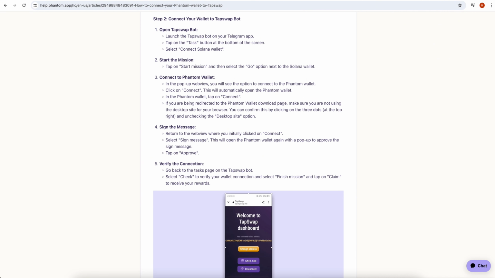Return to the web view where you initially clicked on Connect. Then select Sign Message. This will open the Phantom wallet again with a pop-up to approve the sign message. After this, tap on Approve.